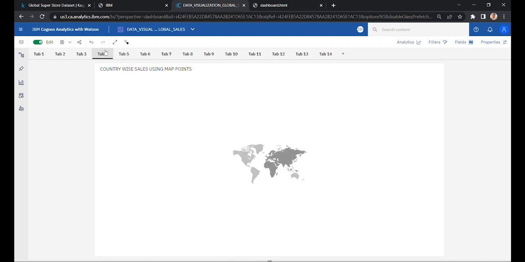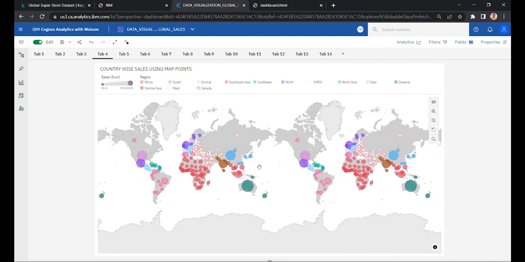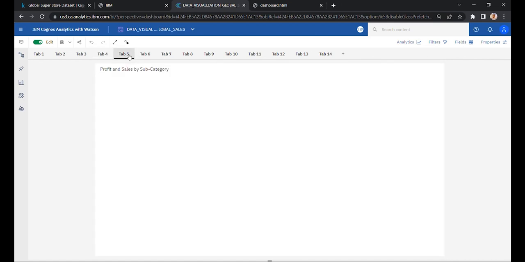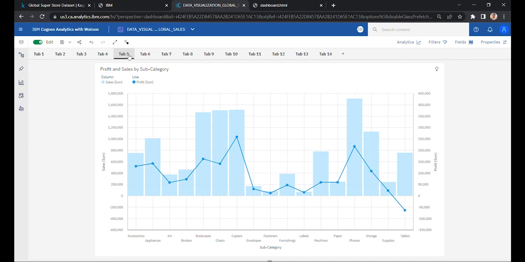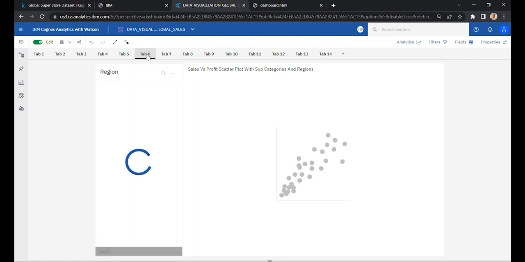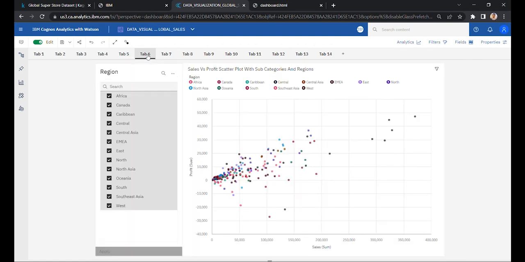Next, I used a remap and a bar chart to differentiate the sales by region and sales by subcategory. Next, I used map points to see the country-wise sales using the color regions. Next, I used the line and column chart to differentiate the profit and sales by subcategory, where the columns are the subcategories and the sales and profit are differentiated using the bars and points.